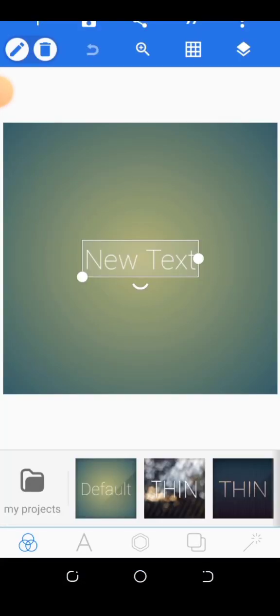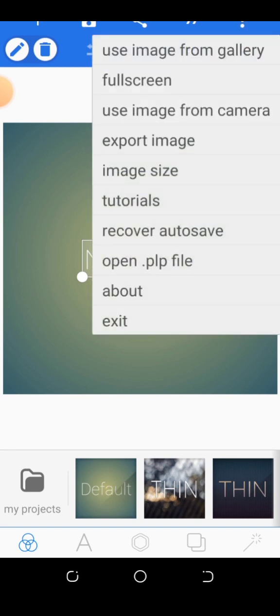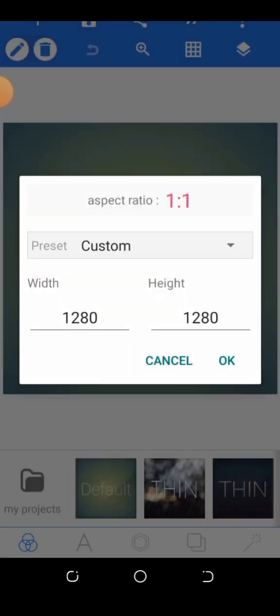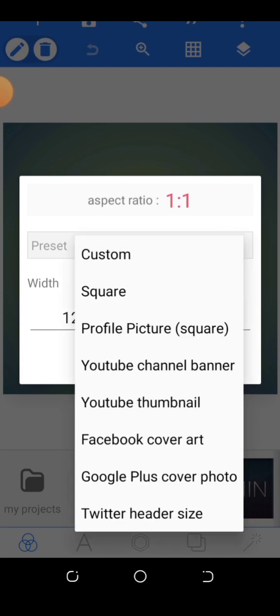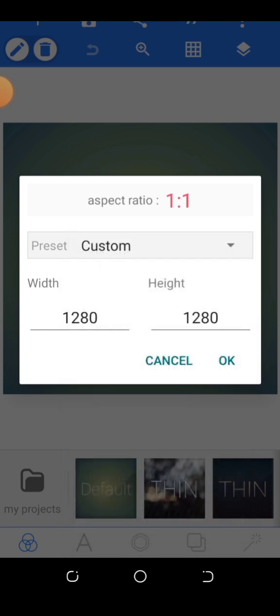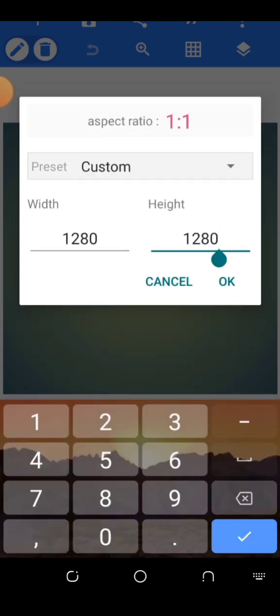Okay, here is the Pixellab app, but first let's give it settings. Go to your image size, click on your image size, and look for the one that fits. Let's make this a profile picture, or let's just customize it. Let's make it 1.5.